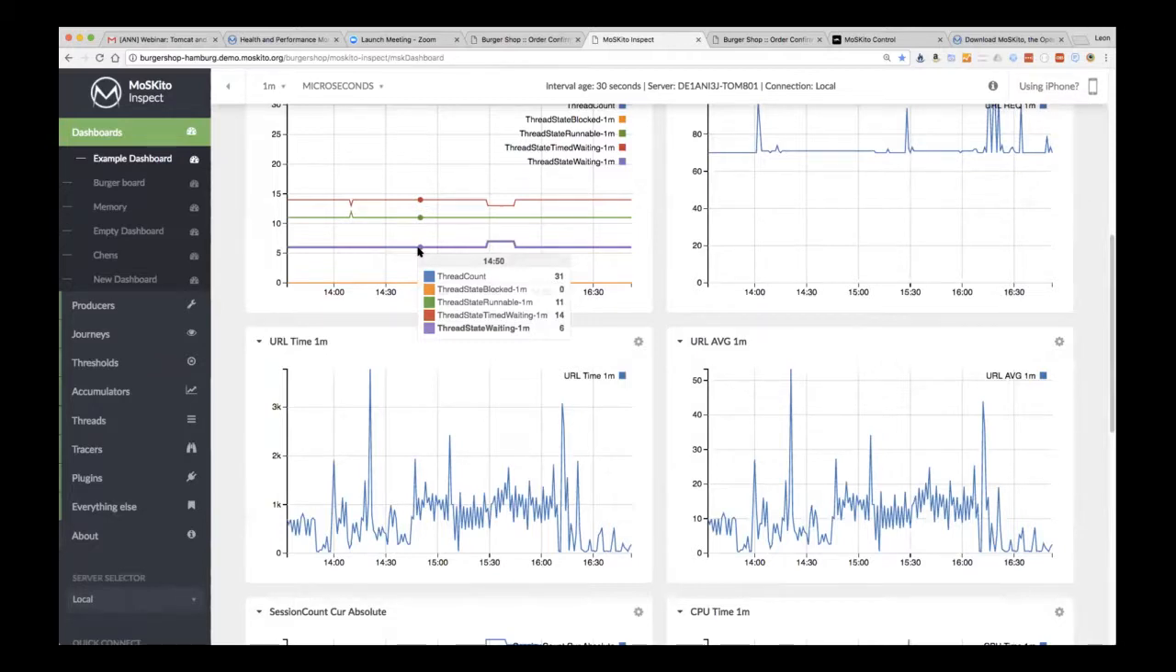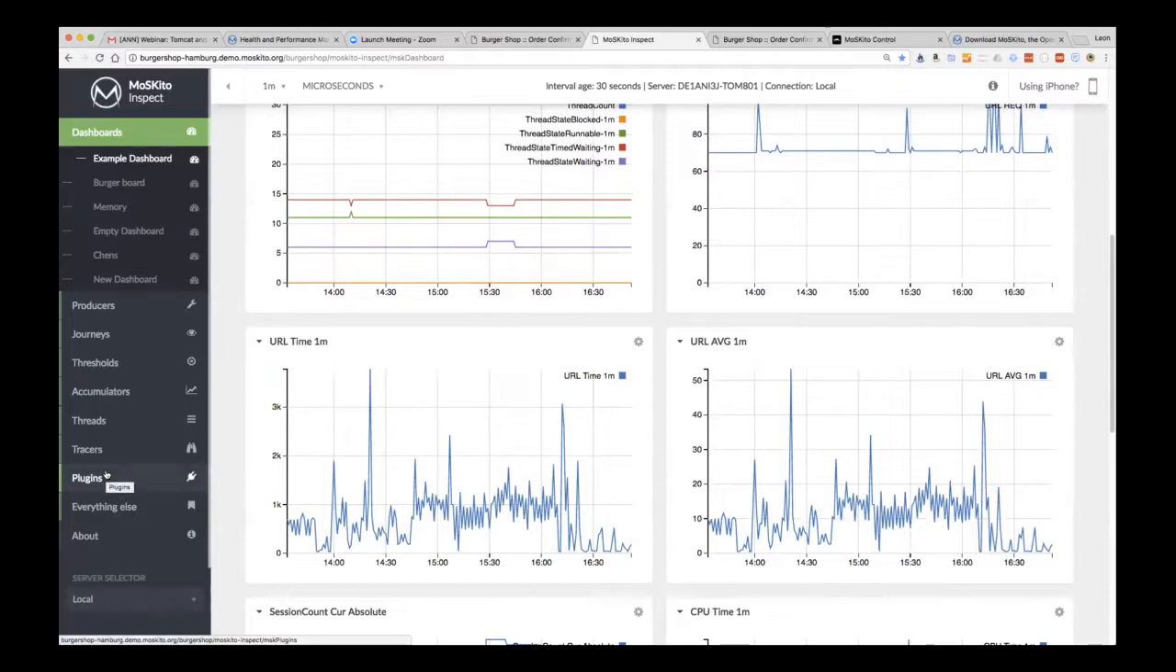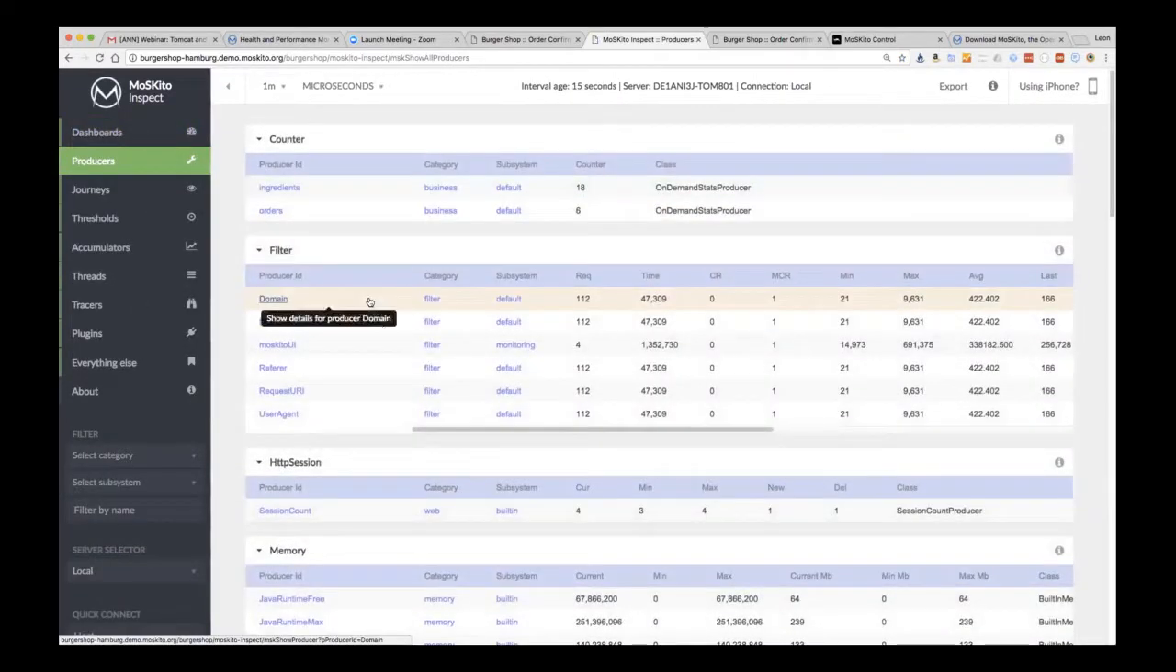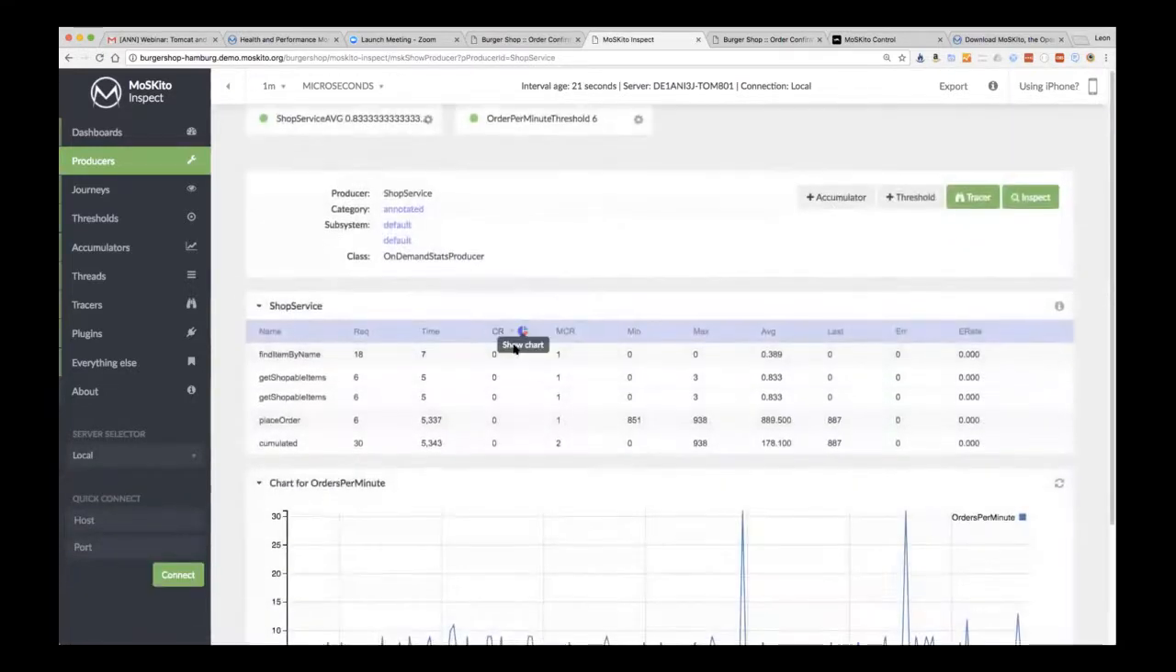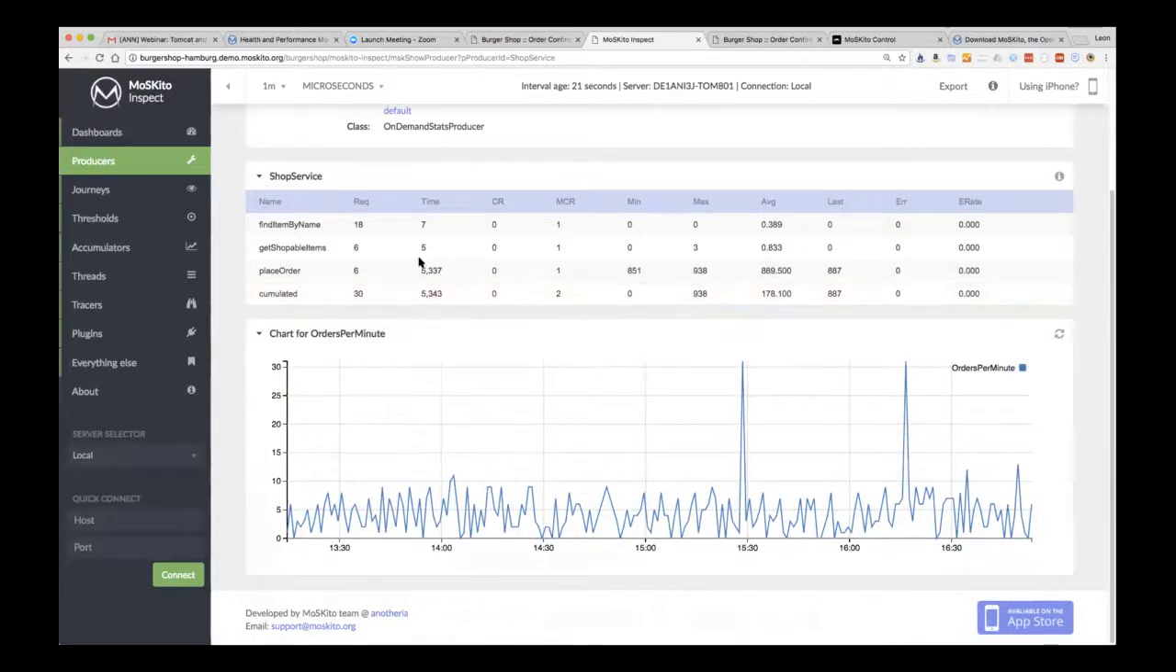So you can have this data stored. And there is another plugin. We have some plugins here, they're not configured right now, but there are plugins which can be used to put the data from the storage to the current data, and then you see it on the producer page. For example, if you go to the shop service, you would have the data from the storage just below this chart from the current JVM.